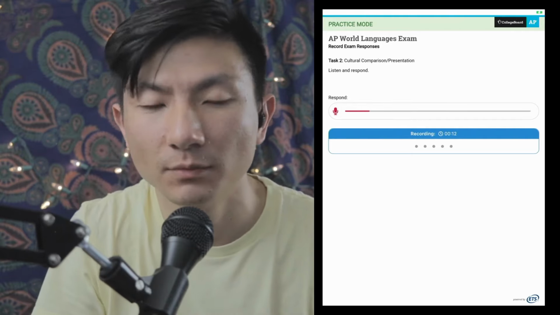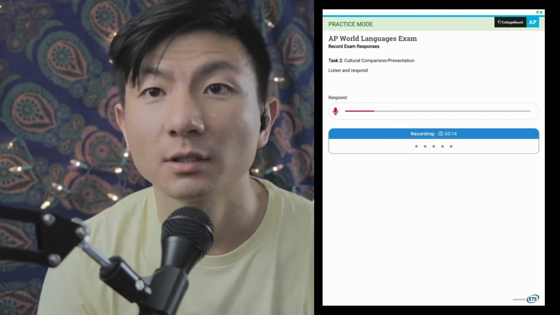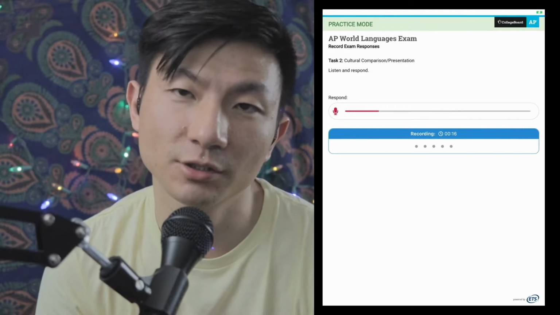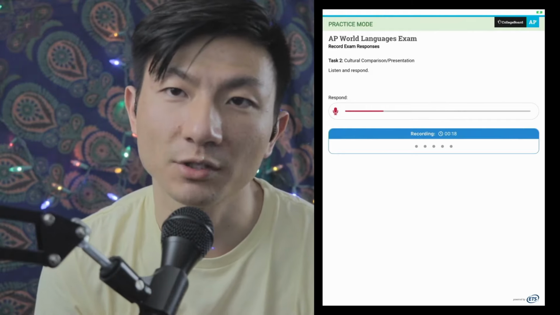If you have a printer, print a couple of cultural presentation outline cheat sheets, just in case you might want to scrap one.